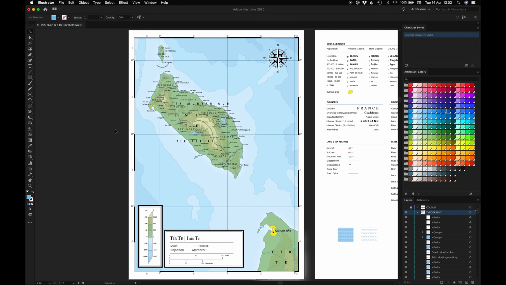Good morning, INTERWEB. Last time we began labeling our atlas. This time we're going to continue labeling our atlas, looking specifically at the labeling of land and sea features.